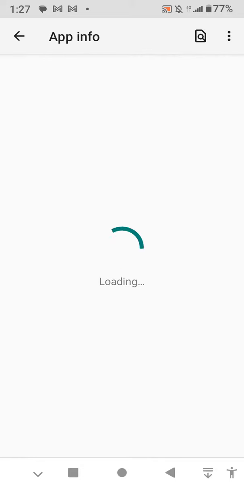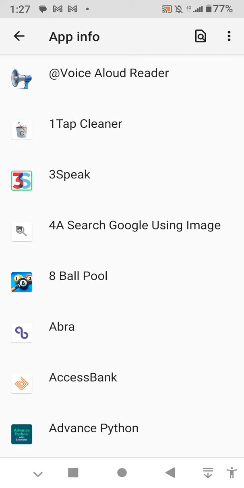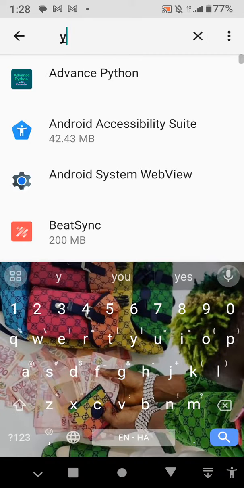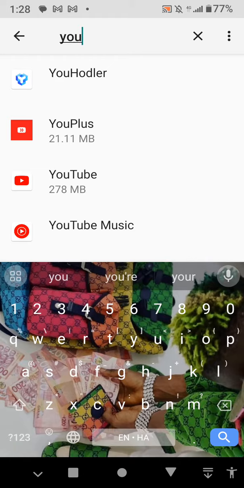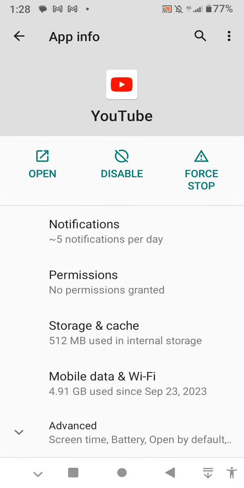After that, what you have to do is to wait. It's loading. After loading, search for YouTube. So as you can see, this is YouTube. Then you tap on it. After that, tap on force stop. Then you tap on OK.